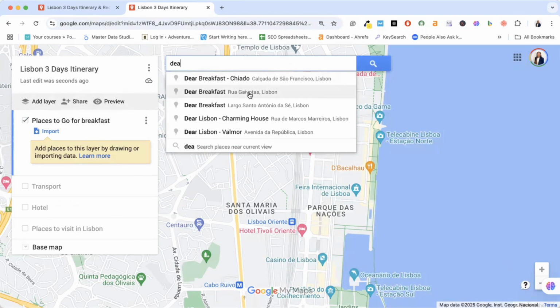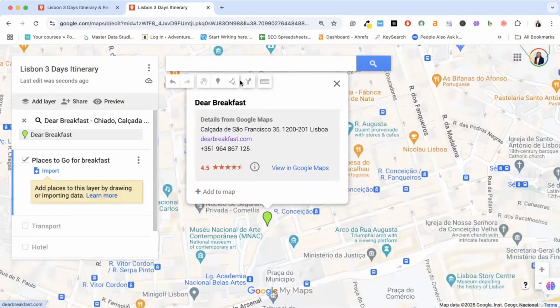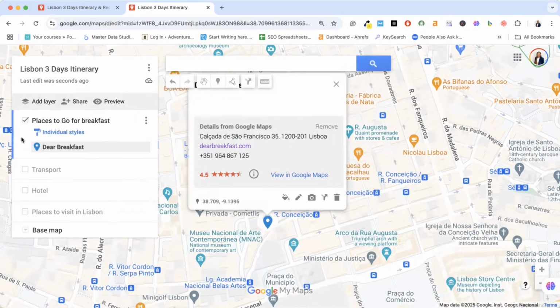I'm not going to click the rest of these because I haven't been. We went to the Chiado one, and this is the one you click so that it gives you the correct location. You see, it pops up and it also gives you the details on Google Maps, where it is and the website. It pulls this up automatically, which is quite useful when you're planning a trip, especially if you're traveling by yourself. And then don't forget to add it to the map for it to appear here.